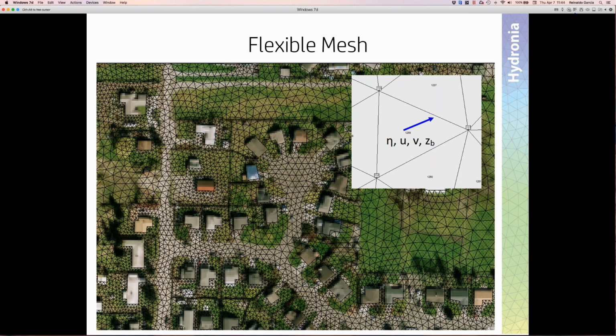Now, not only do you have the flexibility of the triangular mesh, excuse me, but also in each element, the velocity can vary in every direction. It's not limited to a single direction or a few directions. It's dependent on the solution. The velocities can vary in any direction, and also the model calculates the depth of flow and the variation of the bed in the case of the sediment transport model.